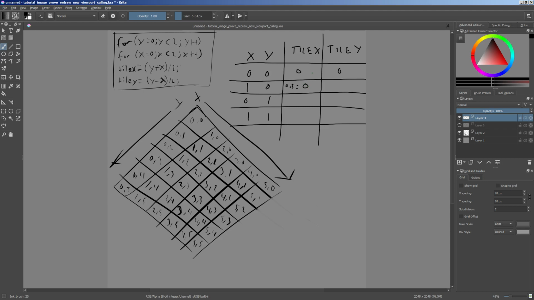We know that y is 0. So 0 minus 1 is minus 1, and tile y is going to be minus 0.5, and that equals 0 as well. If we do the opposite here, we still get the same result in x. 0.5 is 0. And if we go 1 minus 0 is 1, then we get 0.5, which is also going to be 0.